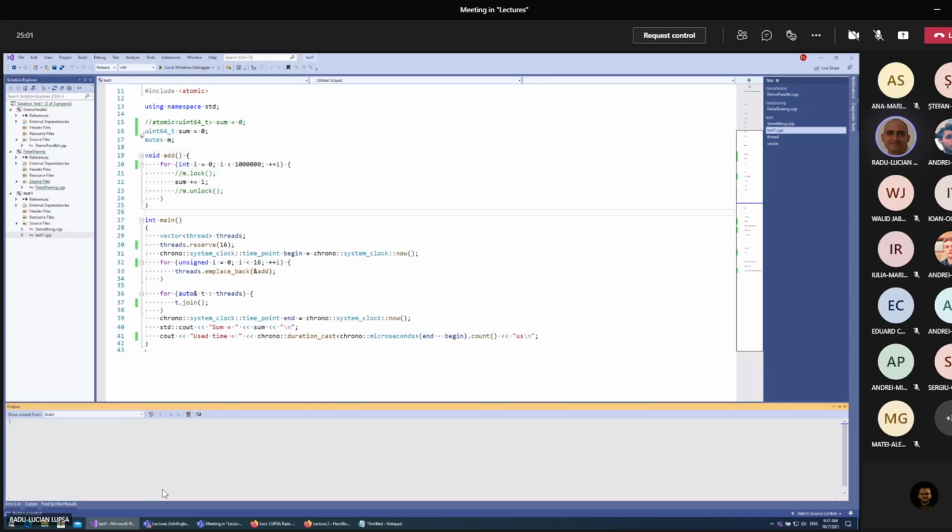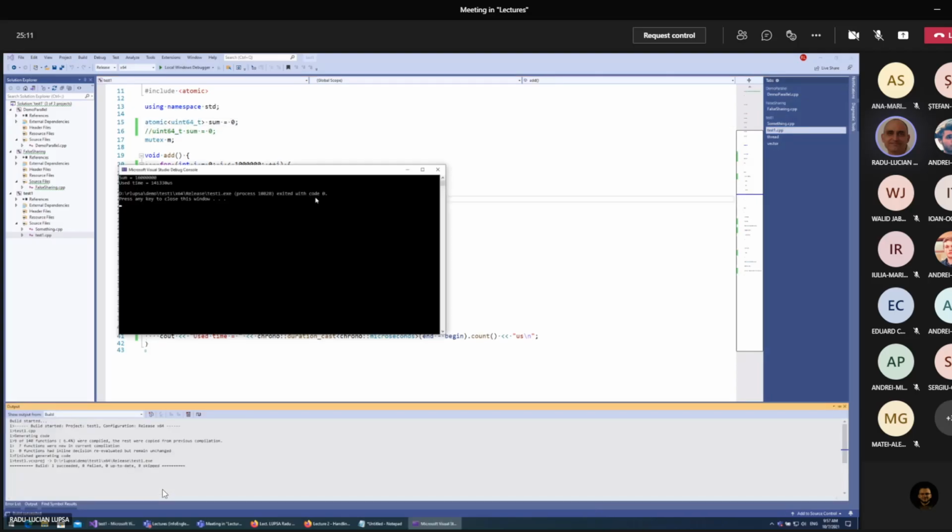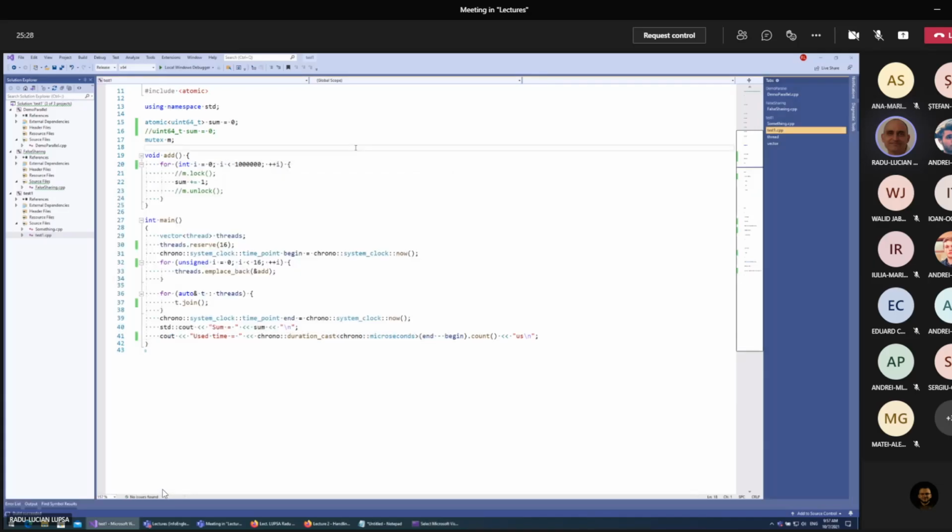So we have to tell that we have an atomic variable for the sum. Now the execution takes quite a bit longer, so it's 141 milliseconds, but the result is now the correct one, it's 16 million. Why does it take quite a bit longer?